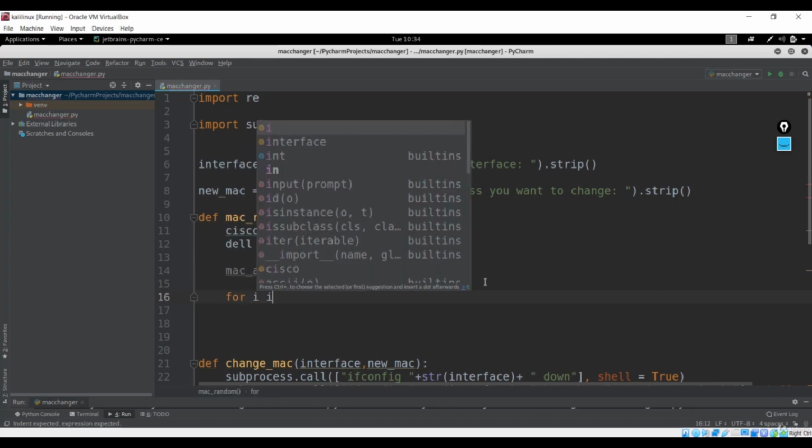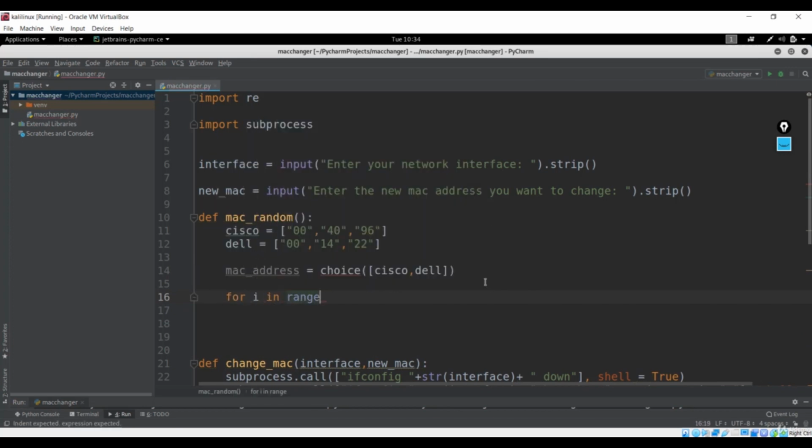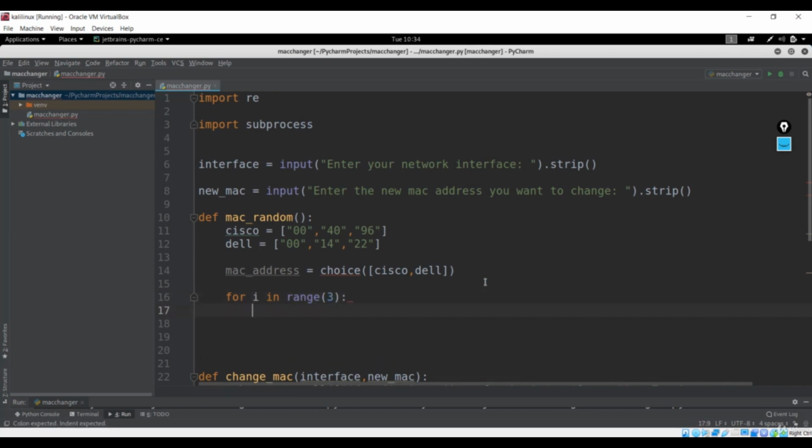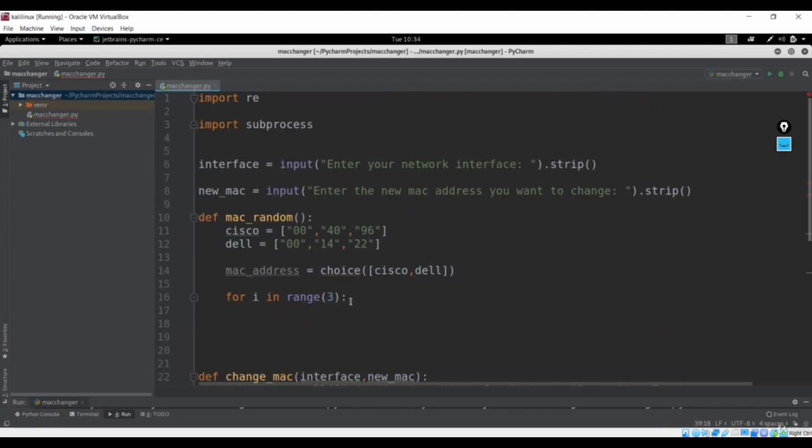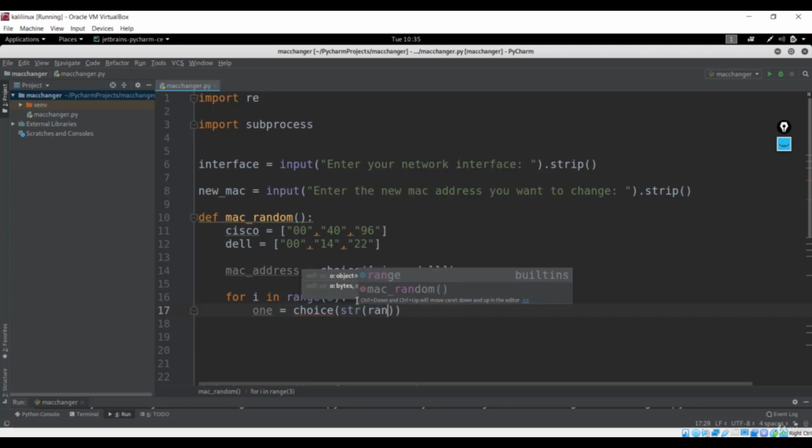So I'll just say for i in range 3, because we want the loop to execute 3 times, because we just want the last 3 pairs. So let's go over here again. So in this range, what we're going to do is make 1 pair at a time. So I'll say choice, and again here I want to convert to a string. So basically we want randint.